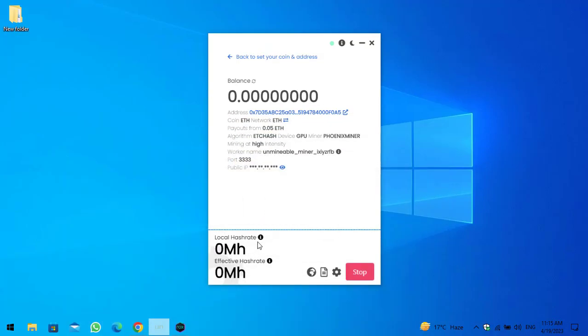Guys, the mining process will take a few minutes to start mining. So guys, this is the way how you can mine Ethereum on your Windows PC.